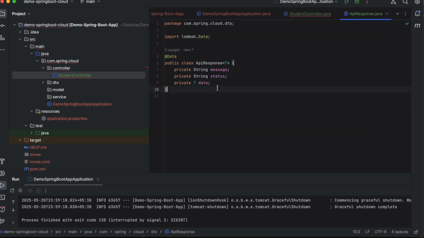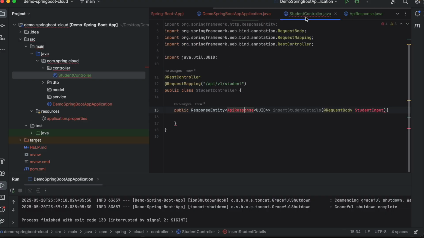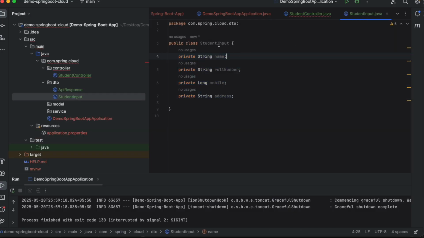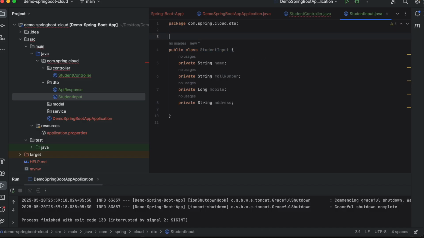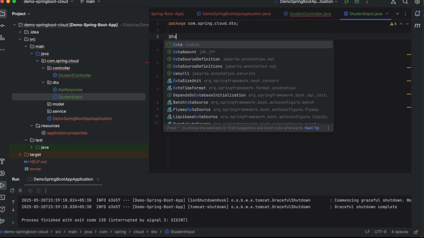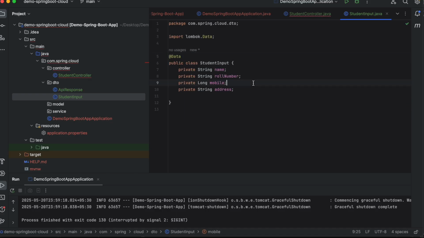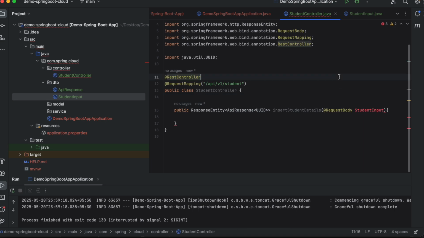So we are good with this. Let's move to our controller class. Here we have a student input. So this class also we have to create, right? And this is a class that requires the input from the student. So we have this student input. This is also ready, right? Here also we'll write the @Data annotation. Okay. Now since we have this student input already created, we'll import it here.